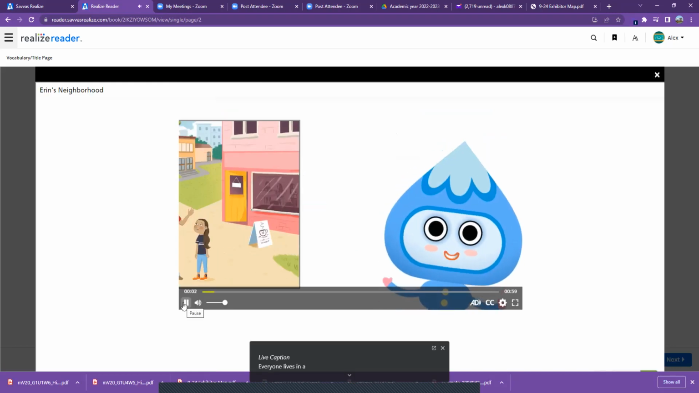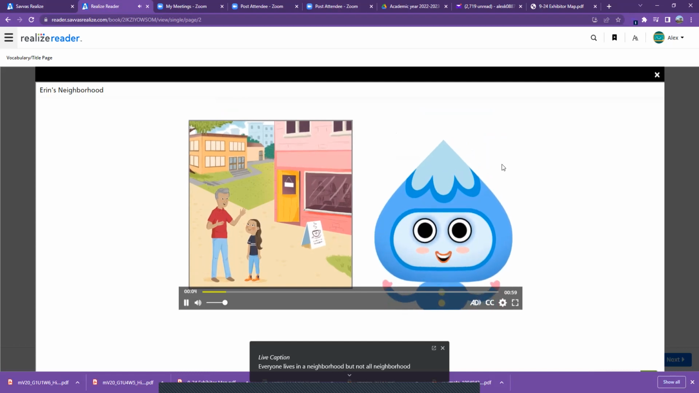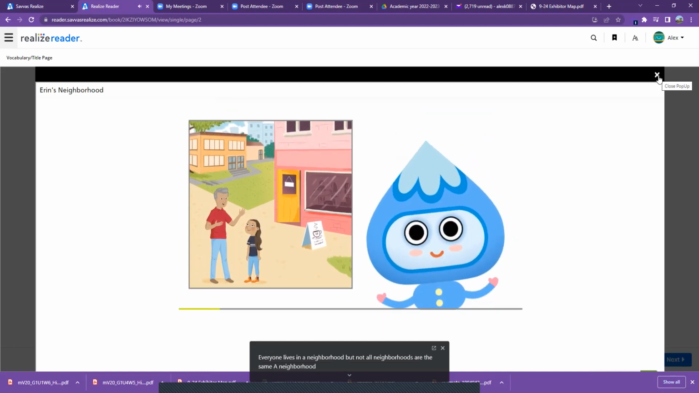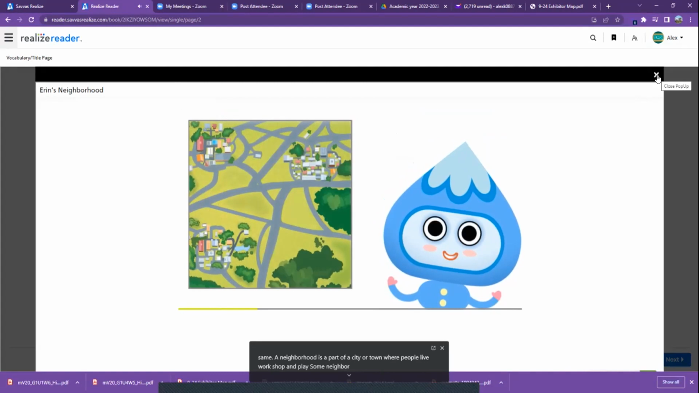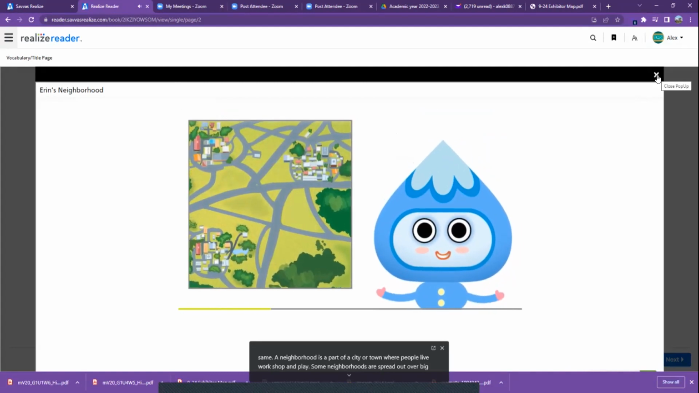Everyone lives in a neighborhood, but not all neighborhoods are the same. A neighborhood is a part of a city or town where people live, work, shop, and play. Some neighborhoods are spread out over big areas.